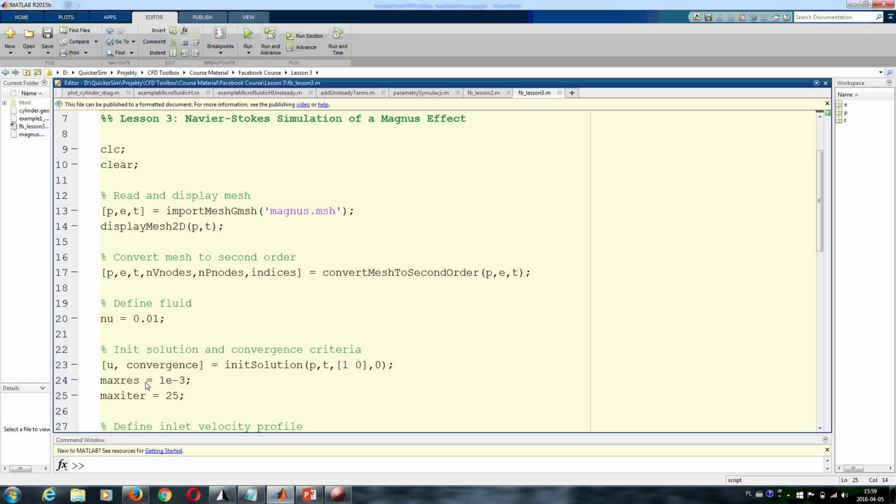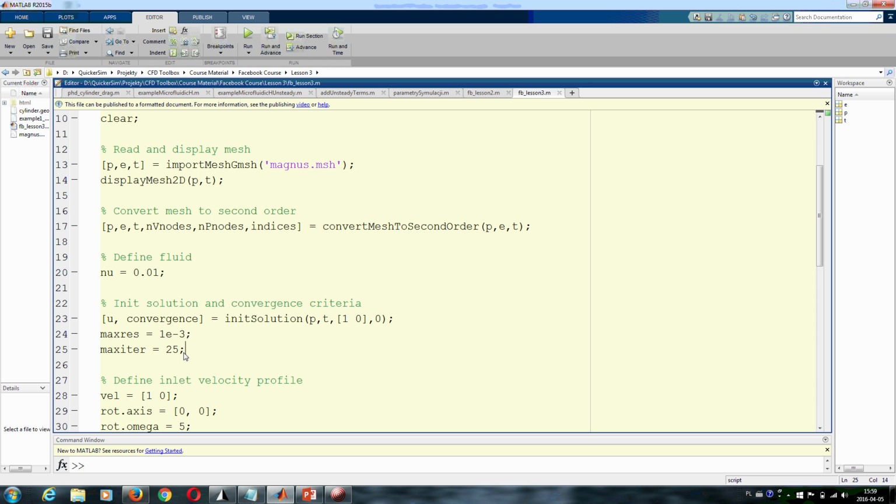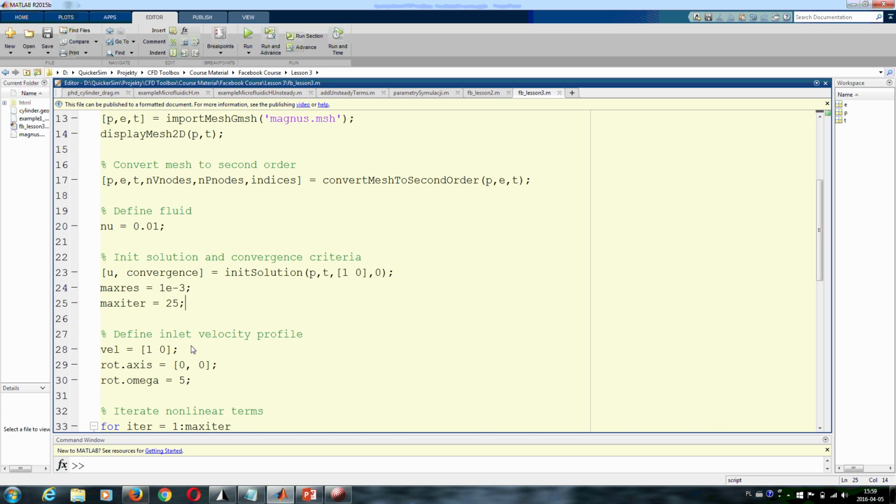Maximum residual value that we can accept will be 10 to the power of -3, and at the same time we limit the number of iterations to 25, so to say, even if we had problems with convergence, we do not want to make more than 25 iterations, and at this moment the simulation would stop even without convergence. But of course, if we can reach 10 to the power of -3 earlier, then the simulation will be finished before making 25 iterations.